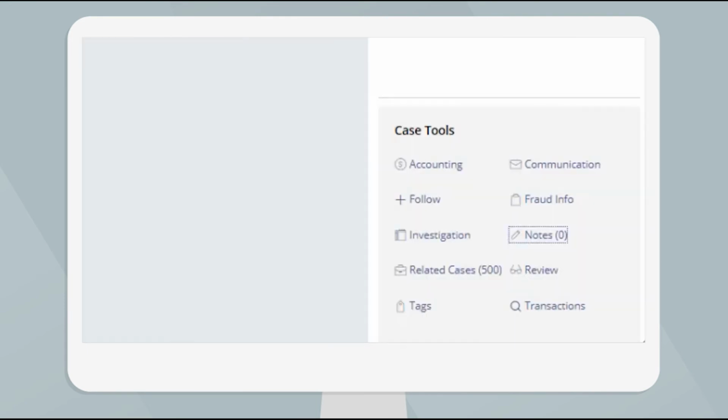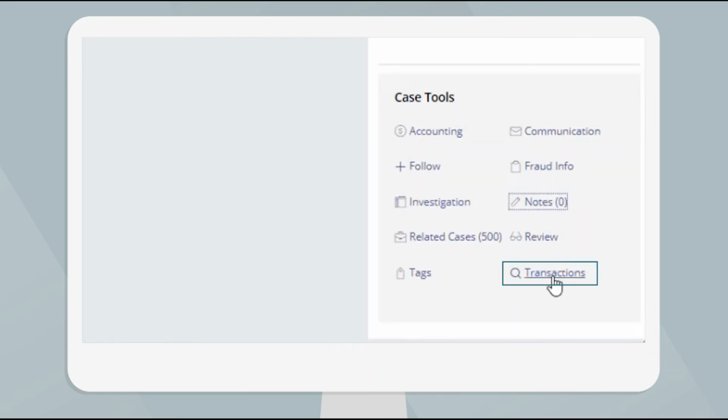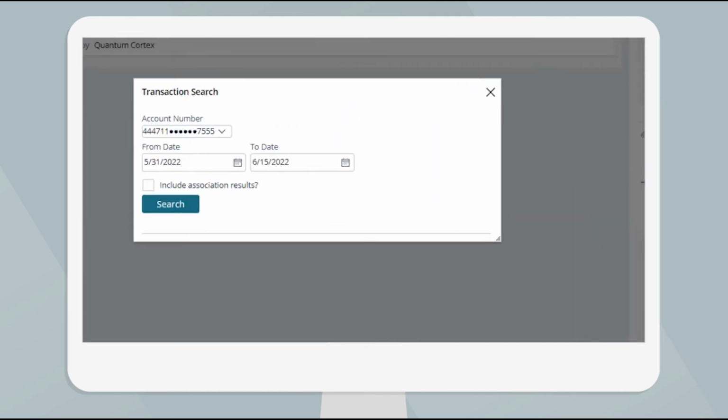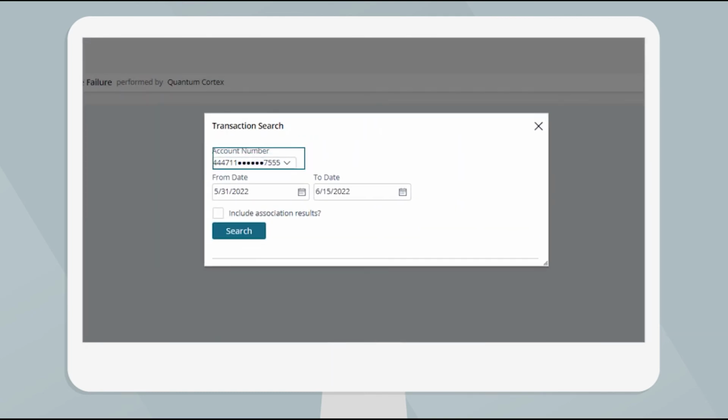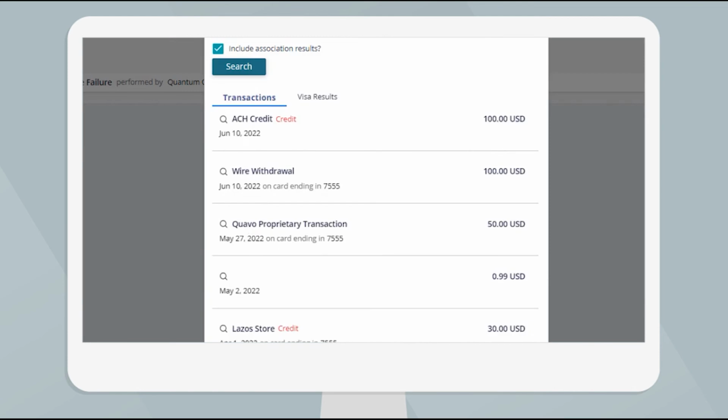Lastly, there has been an enhancement to the transaction search that agents use located in the case tools. As agents go in, they can still search account numbers and specific dates as per usual, but with this enhancement, agents can now also include association results from those date ranges and accounts in their results. To do so, they would checkmark the box next to Include Association Results and then Search.